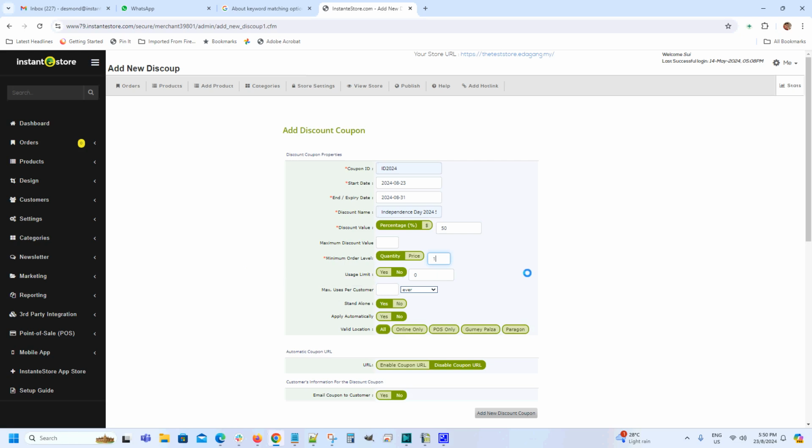Usage limit. If you want to create some urgency, you can limit this. Say yes, and let's say the usage limit is 50. So once 50 uses of these coupons are up, customers won't get to enjoy this discount anymore. So this can create urgency. In this case, I'm not going to set a usage limit either.